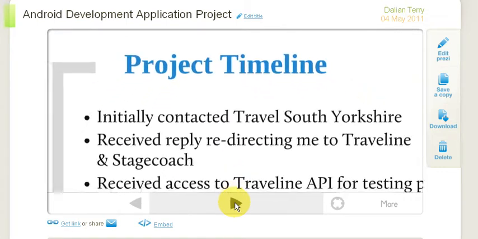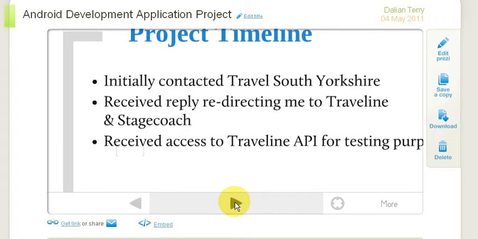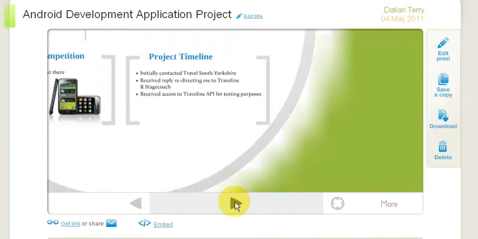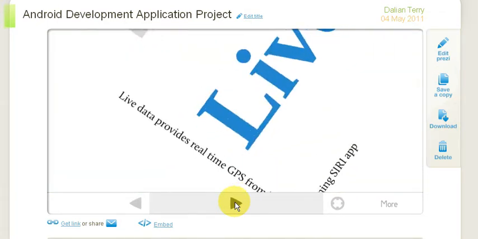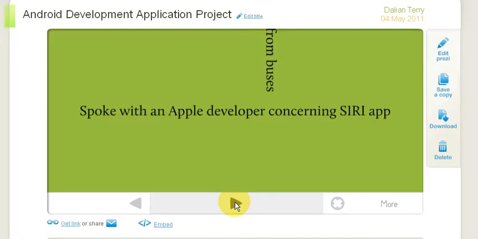The timeline: I contacted Travel South Yorkshire, received a reply and received access to the Travel API for testing purposes. It would usually cost about £120. I got free access to the live bus times, the live data. So like I say, it provides real-time GPS data from buses.